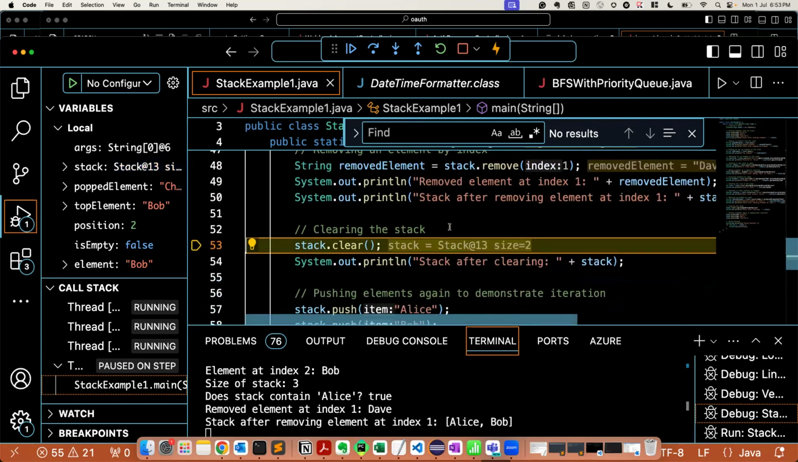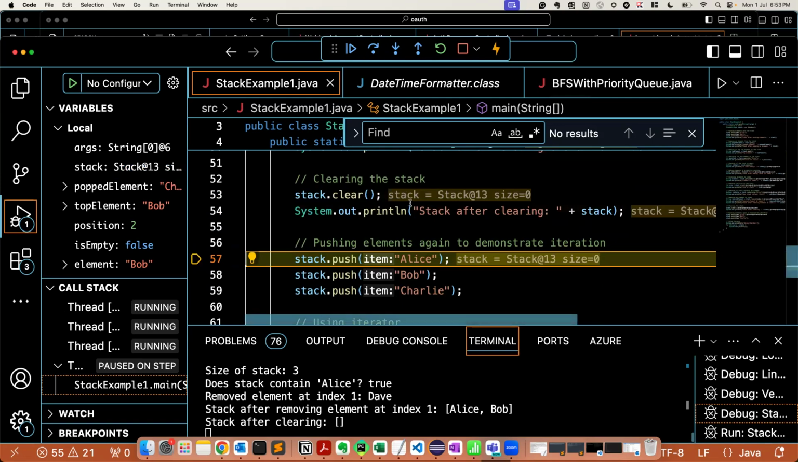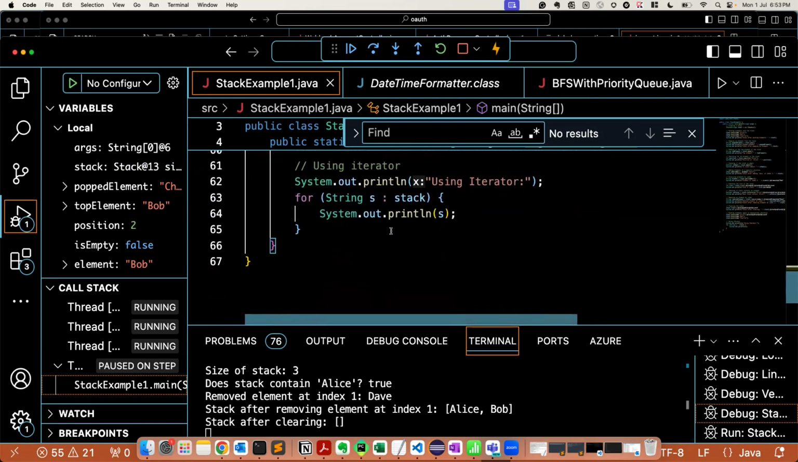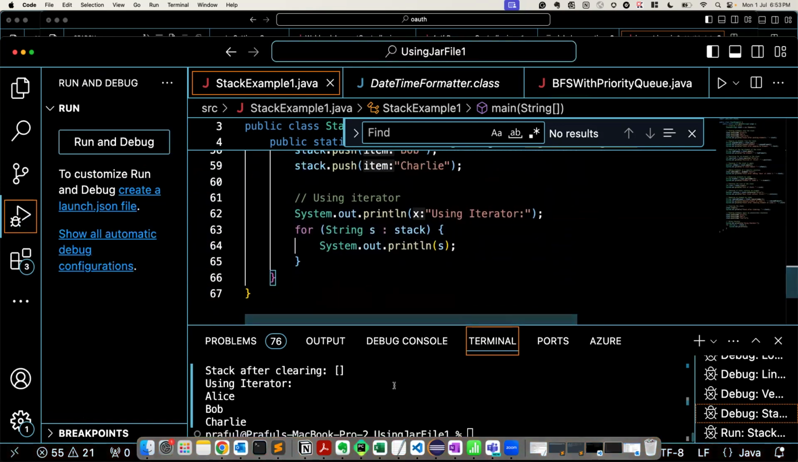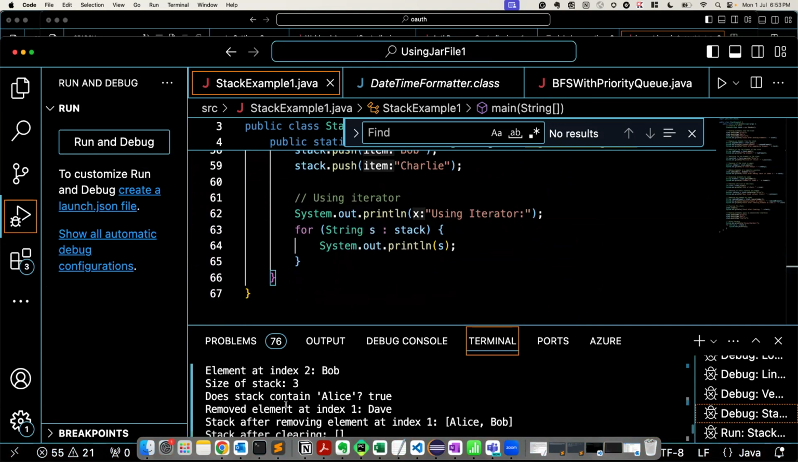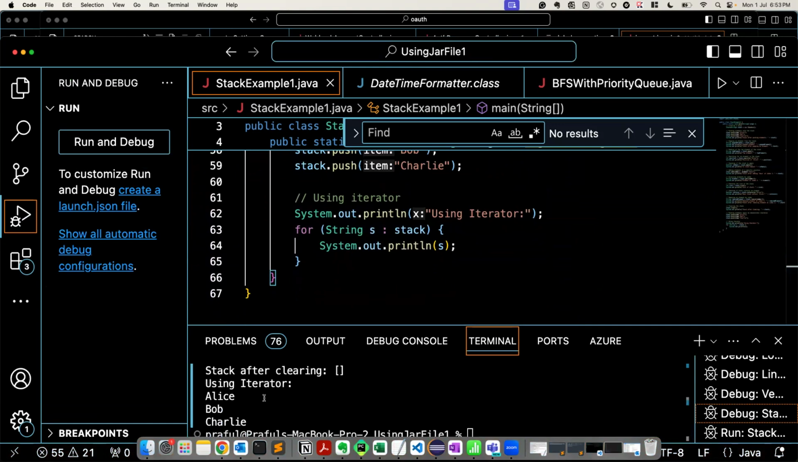Remove will remove from index 1. Clear will clear all the stack. Iterator will iterate through the stack: Alice, Bob, and Charlie. So see, we are iterating. It will always iterate from index 0. It is not iterating from the top, right? That is only achievable through the methods.